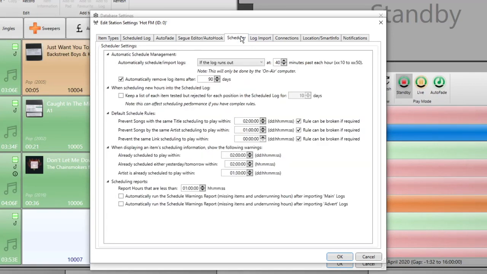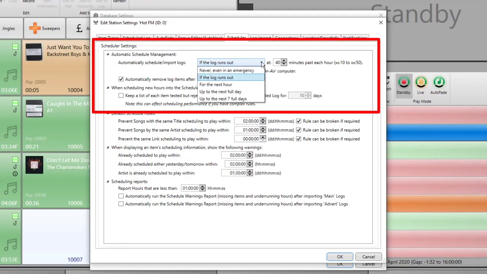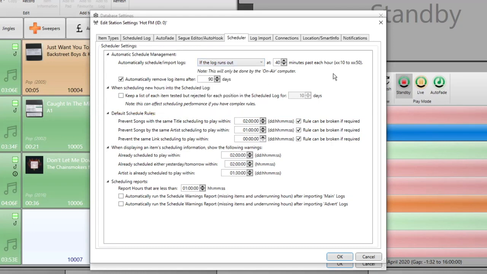The Scheduler tab we've covered a little bit in some of the other videos. The first thing is what to do with Myriad scheduling, whether or not to only have it schedule the log as it runs out, whether it should schedule the next hour ahead, the next day ahead, or 7 days ahead.